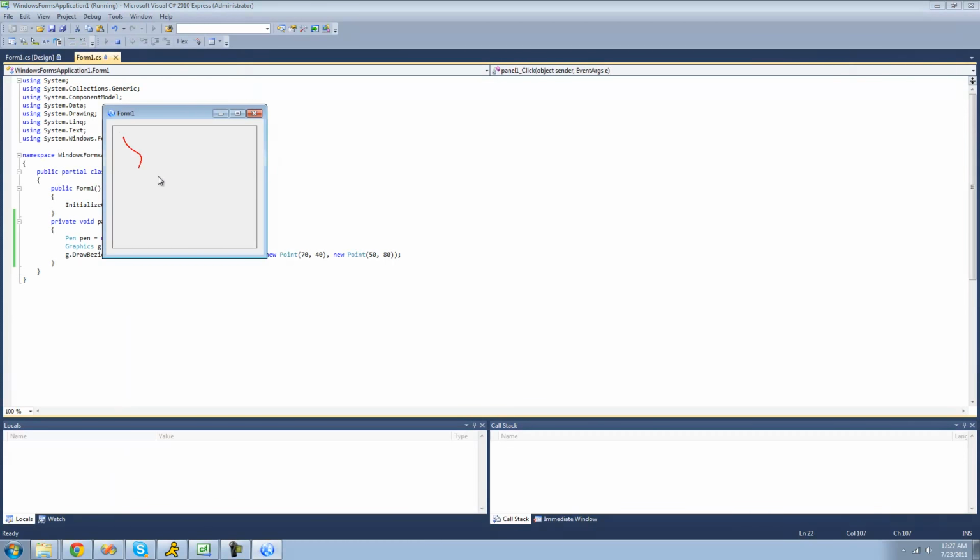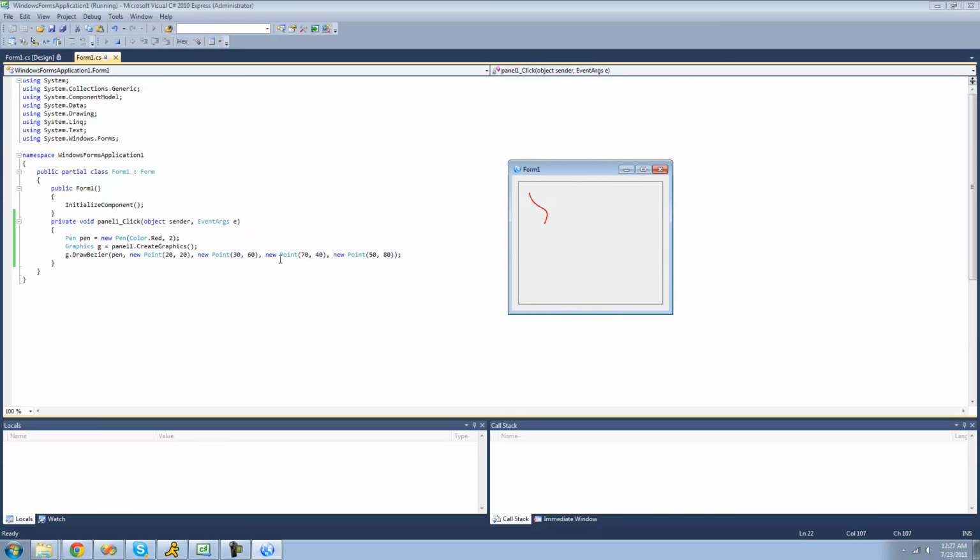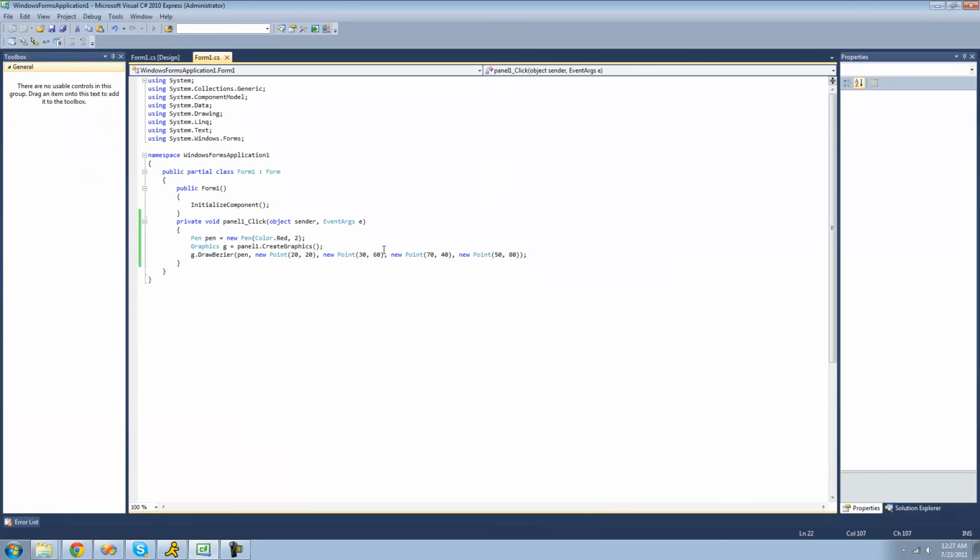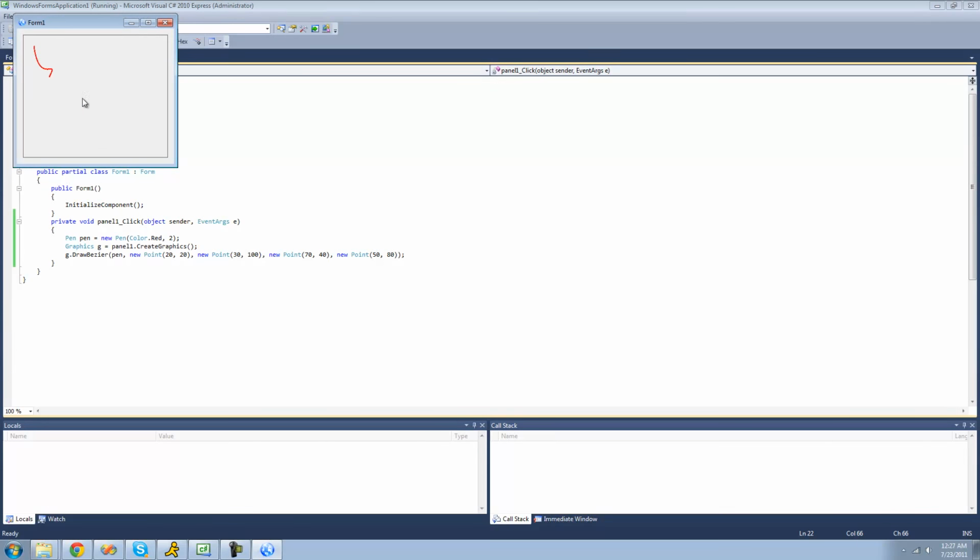Yep, curved line. And you can mess with this a little bit, like changing the points around. So if we drastically change one of these, like maybe it's 100 or something, you'd obviously see a huge difference in the curve.